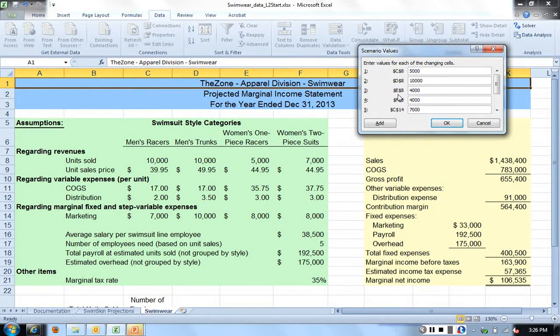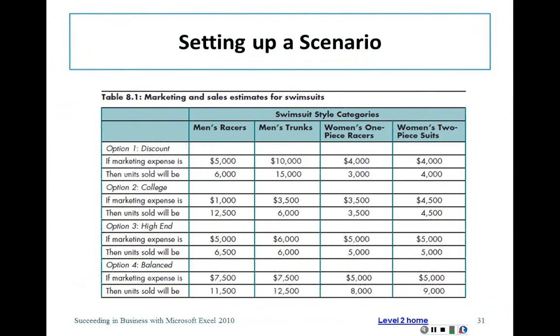Okay, so in other words, we're forecasting that we're going to sell the most of the men's trunks, which is more of a low-end item, or an item that would be more likely to appeal to a greater number of people.